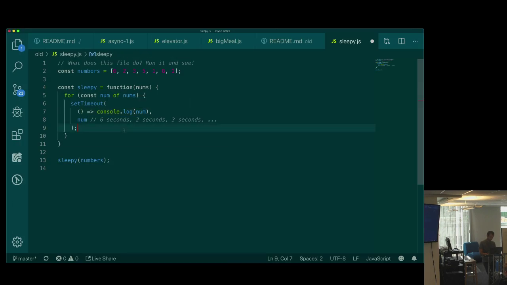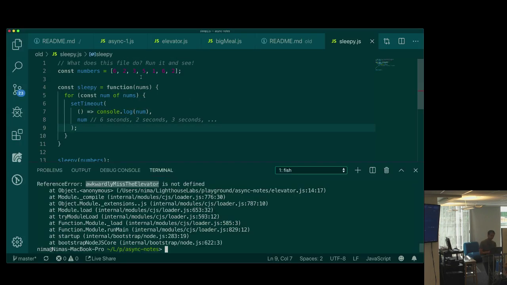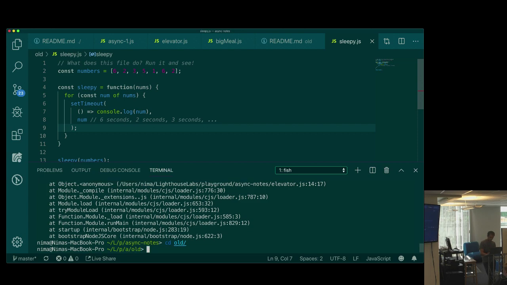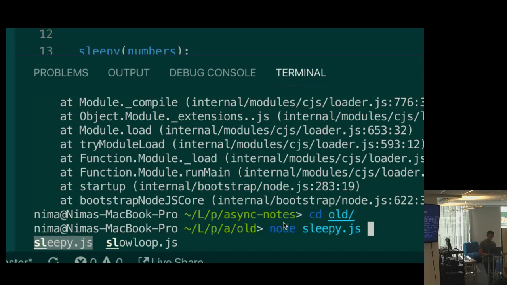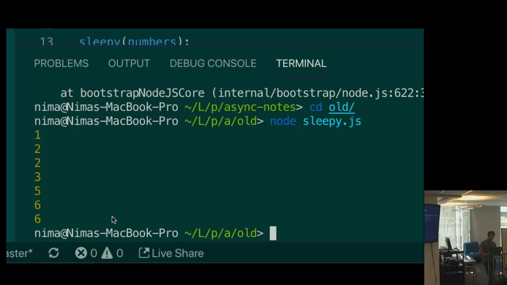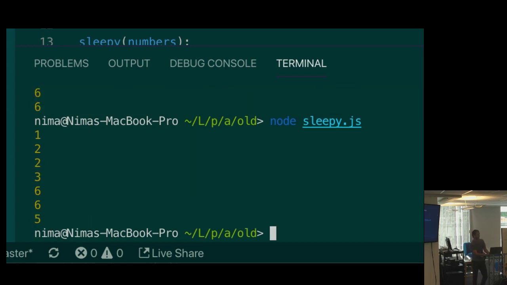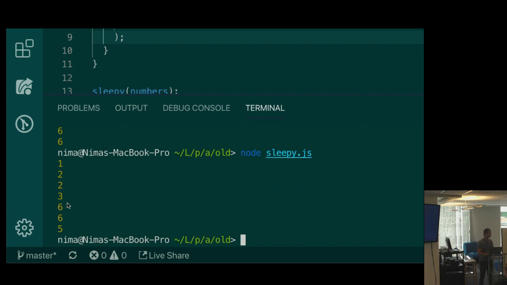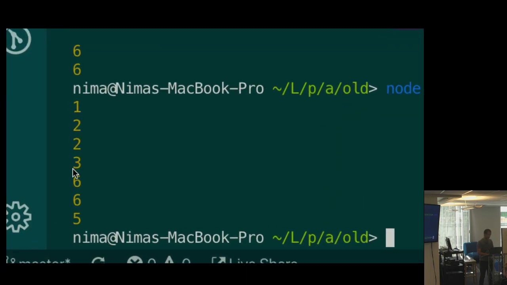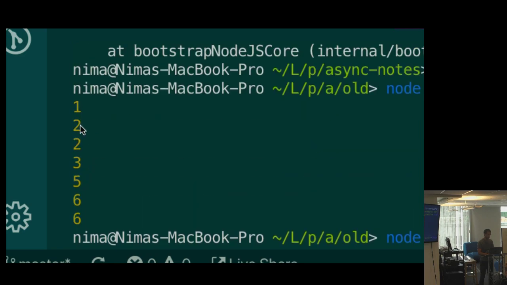And you see what happens now. My numbers are 6, 2, 3, 5, 1, 6, and 2. I'm going to run node sleepy.js. OK, that was really fast. Oh, yeah, there you go. So what happened? How did the numbers get printed out? They went 1, 2, 3, 6, and 5. This other time that I ran it, it went 1, 2, 3, 5, and 6.